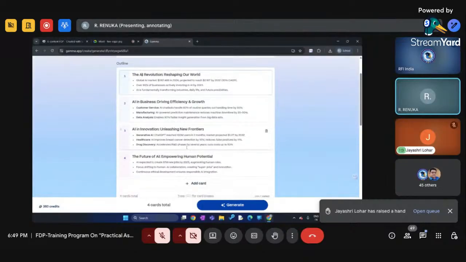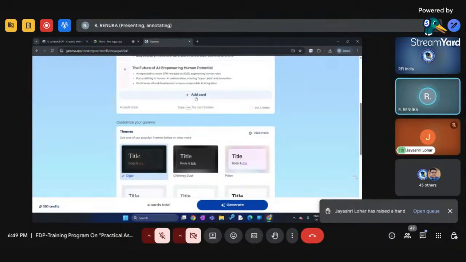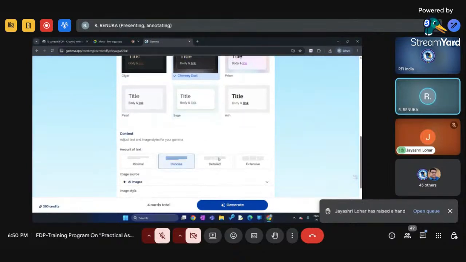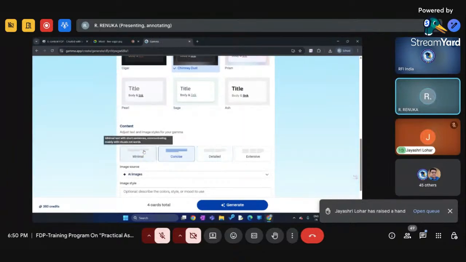Okay. Then if you want, you can add more cards. 4 I have taken, but you can add more cards. But again, we are using a free version, so it has got certain limitations for that. You can select the theme. Just going with this theme. Okay, content, I'll write minimum.